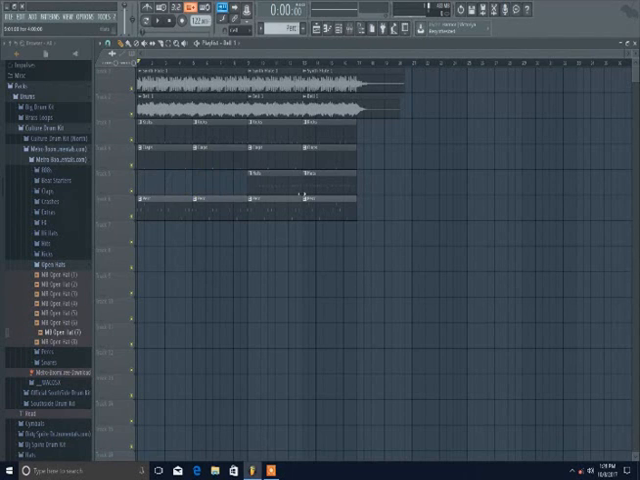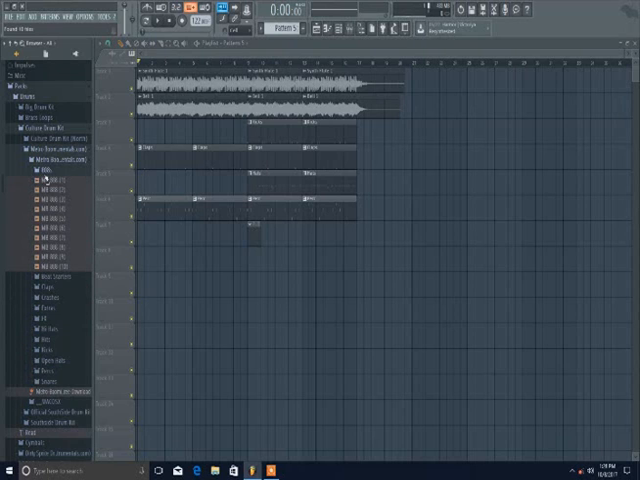Let's get rid of our hats here to begin with, and we'll get rid of our kicks. The only thing we need left to do is some bass. So let's add some bass here.